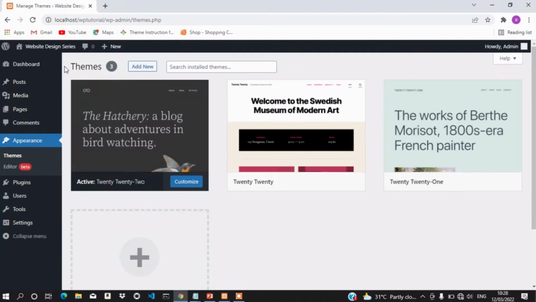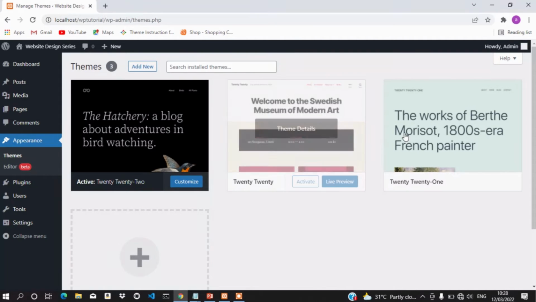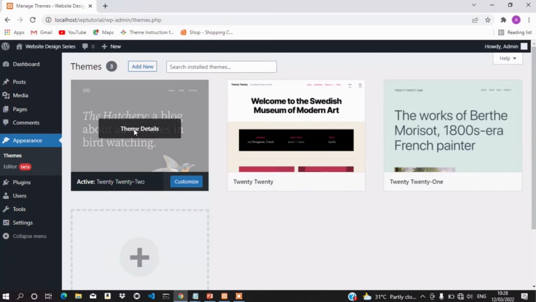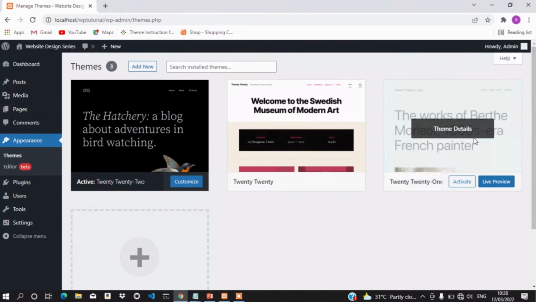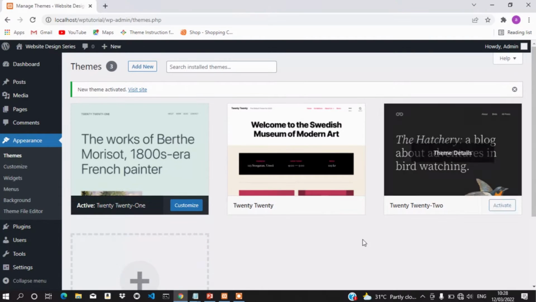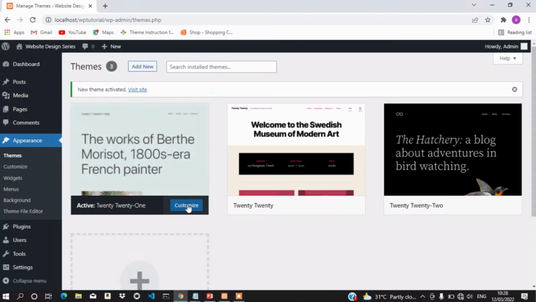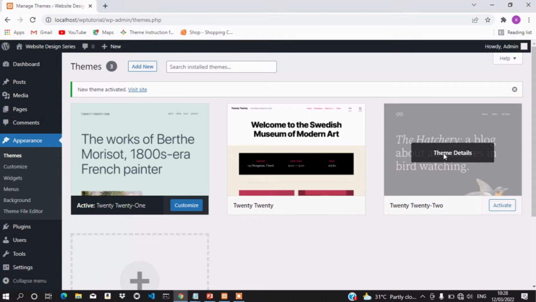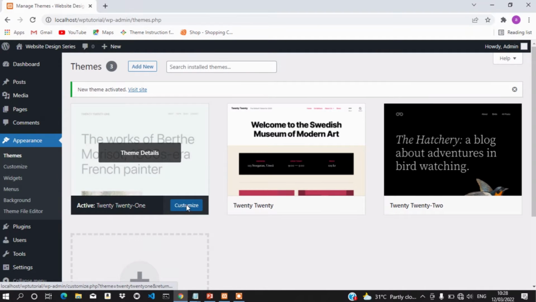So this is what is called themes. Anyway, we've explained this earlier in our last video, what themes are all about. These are themes. So we are going to use this theme, so we will activate this. First of all, you activate it before you can customize it. After activation, you can now see customize. This was the previous activated theme. So we are going to use this, customize.